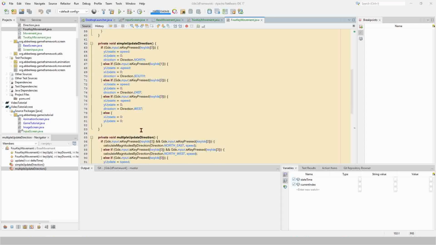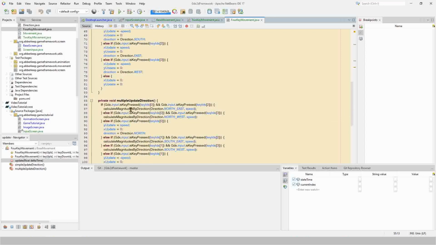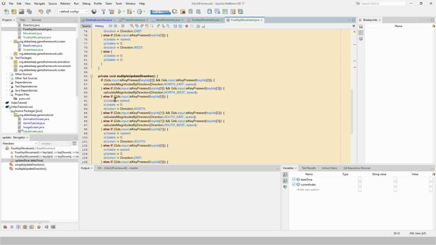Now the multi-update direction, this is for pressing 2 keys at once. So if you press the up key or the right key, northeast, it'll calculate your magnitudes by direction. Using this method, we'll calculate the distance moving that speed in that diagonal direction. And here, if you're pressing the key up and to the left, this will be northwest, and it'll calculate your magnitudes that way. Otherwise, if you're pressing the up key, it will just go north, like we saw up above.